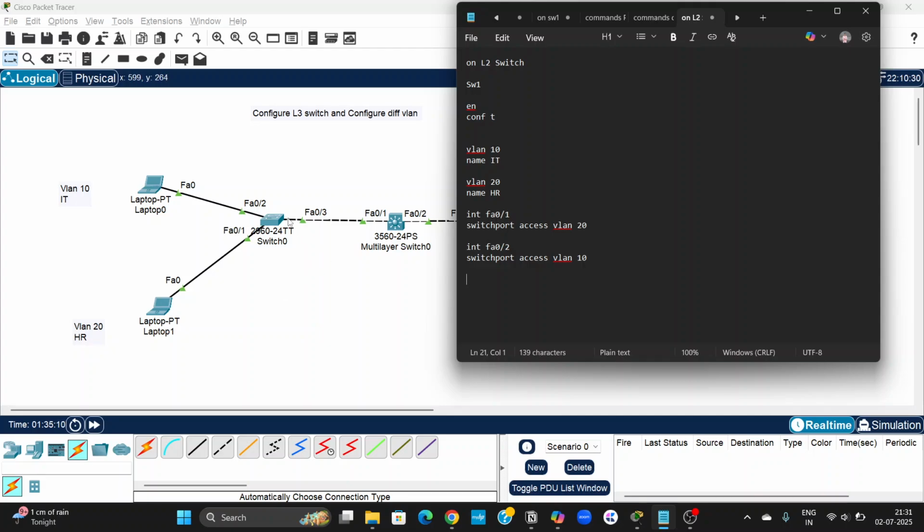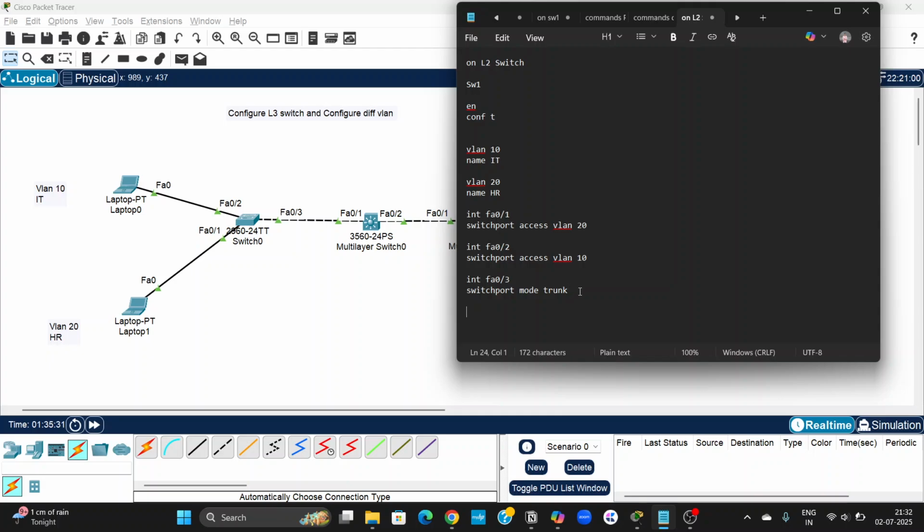Now there is also one port which is FA03, and this is a trunk port. So I will also add this trunk port into the switch. This interface is FA03, and for adding it as a trunk port I will give the command switchport mode trunk. So this is the configuration that we will do in a switch.